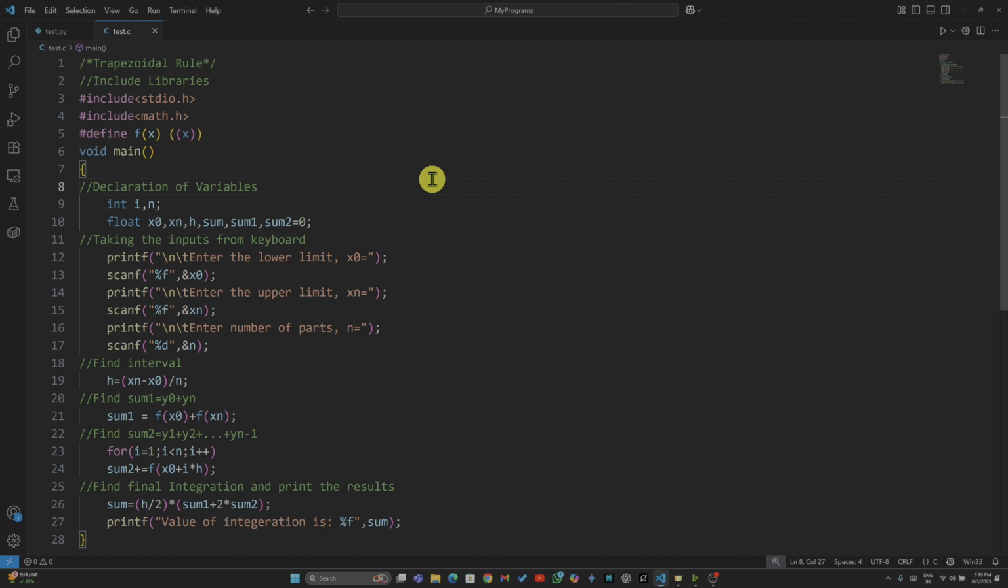Here is the program for trapezoidal rule. If you want to see the complete theory of this, it is given in our previous video. I will give it in the I button as well as in the description. So I will explain this in a brief way. So this is the program for trapezoidal rule.